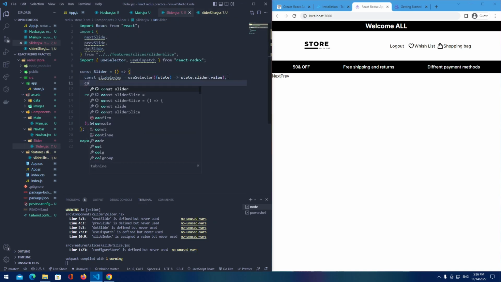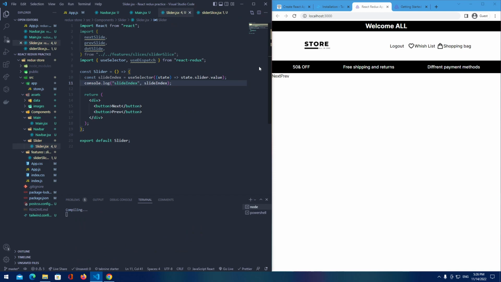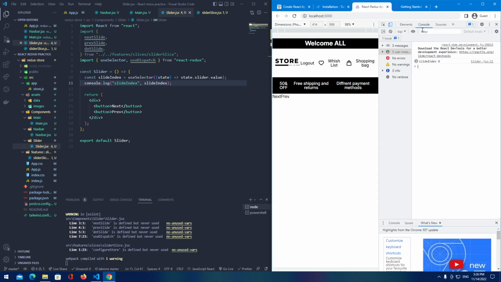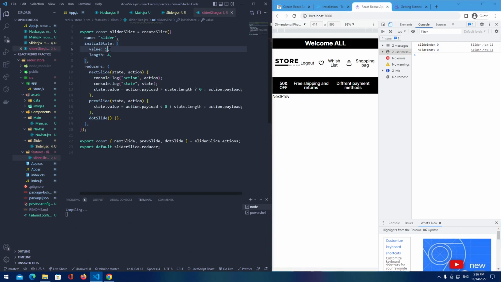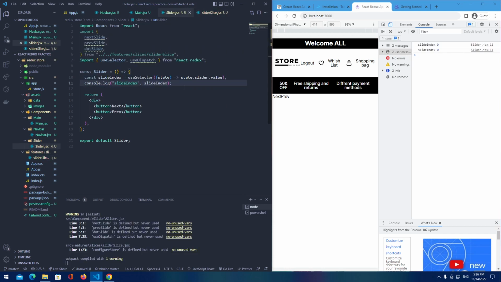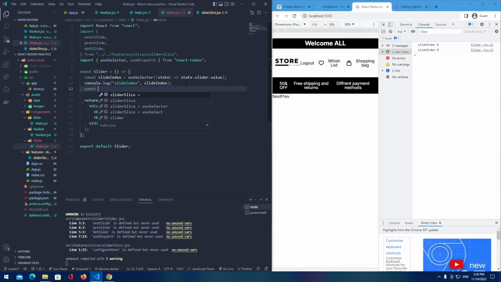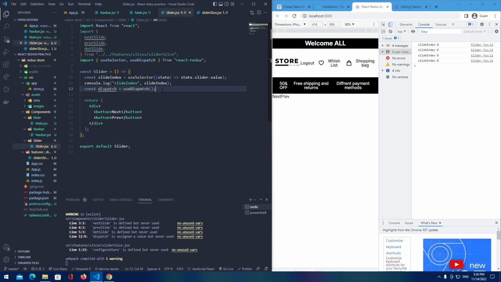And we can console.log slide index. Let's console log it. As you can see, slide index is 0. As here, if we change it to the 5, it's 5. Okay, let's leave it to the 0. And const dispatch useDispatch. Let's make dispatch simple as that.